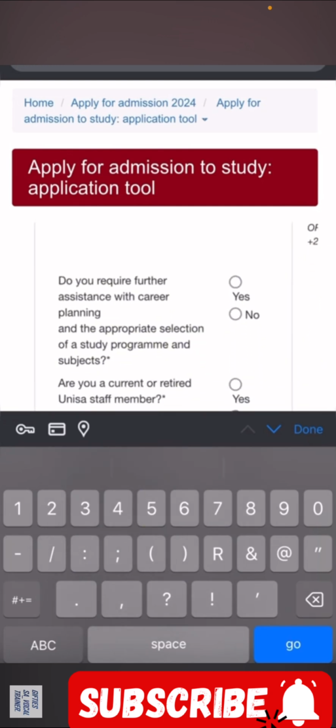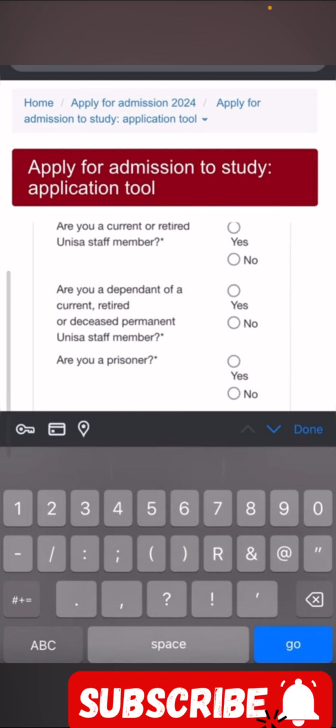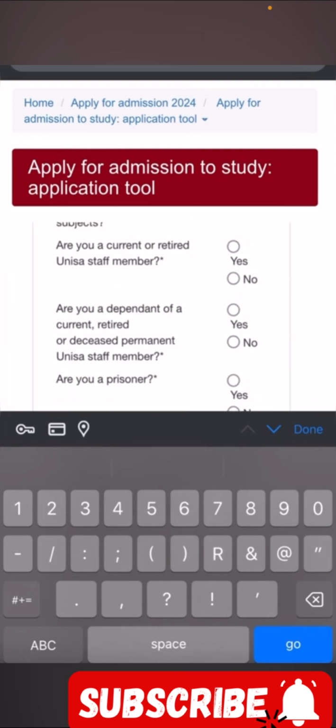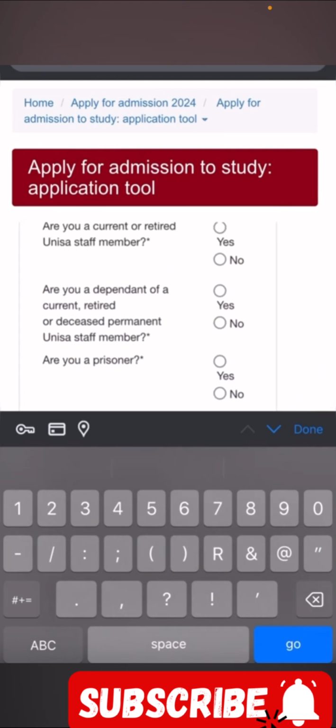Do you require further assistance with career planning? If you do, you click on yes. If you don't, click on no. And then, are you a current or retired UNISA staff member? I think this one is pretty much self-explanatory. Are you a dependent of a current, retired, or deceased permanent staff member? This one is also self-explanatory.